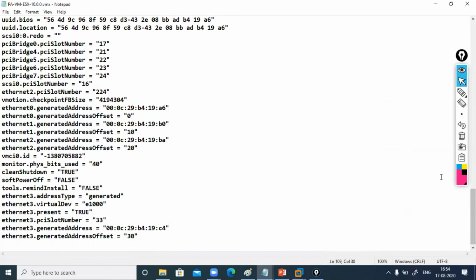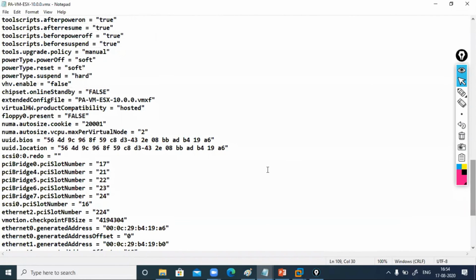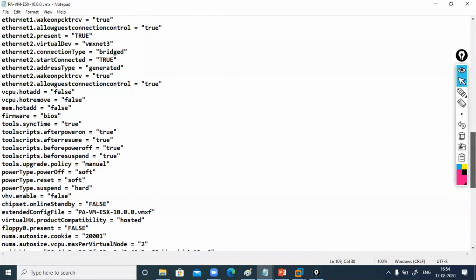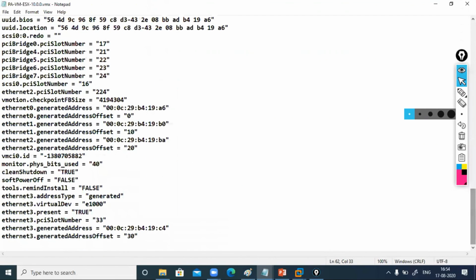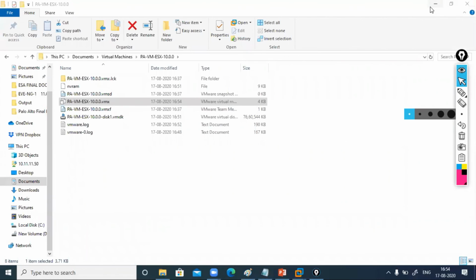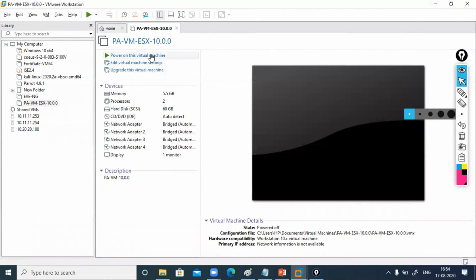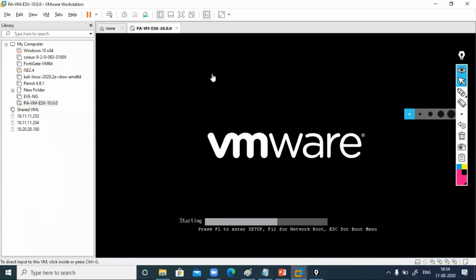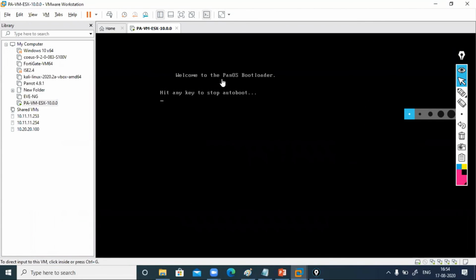So what you have to do is copy the previous VMnet 3 entry, this entire thing, and come back to the VMnet 3, paste it here and save the file. Once this modification is done, you need to start the device and it will boot. And once this booting process is done, your issue will be resolved.